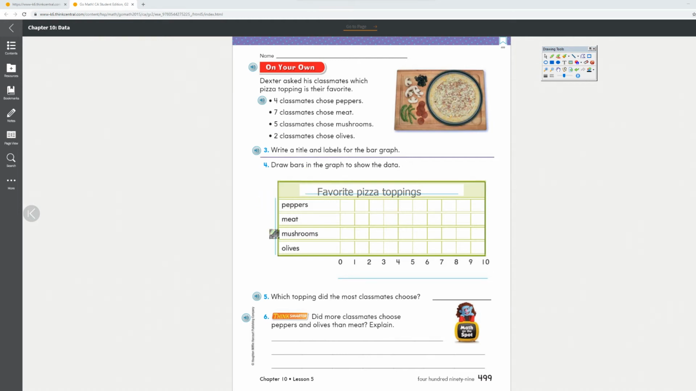Now for this left side, what are these? The olives, mushrooms, meat, and peppers. What are those? Those are types.